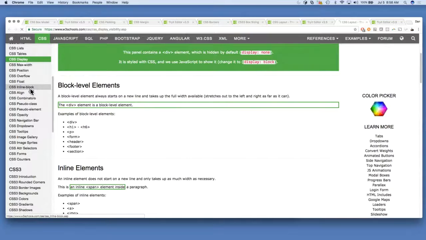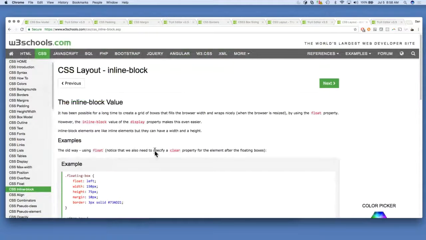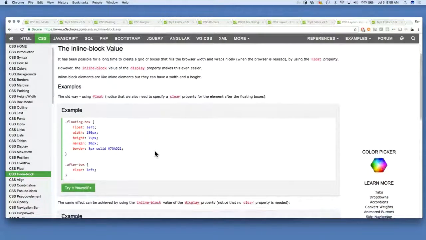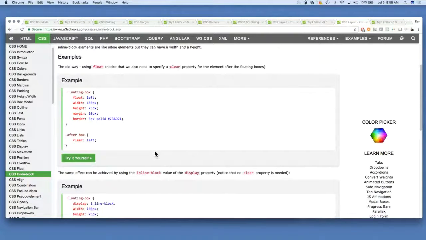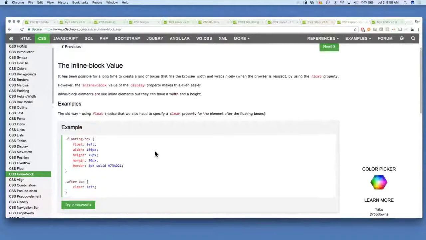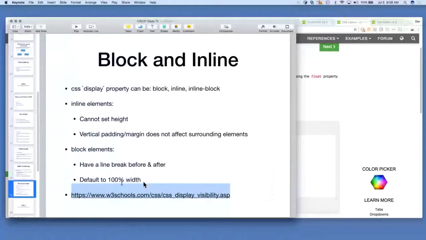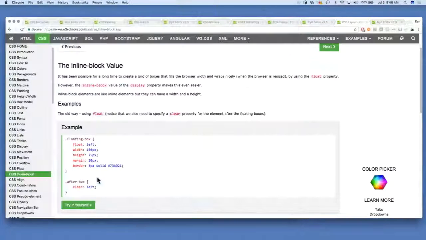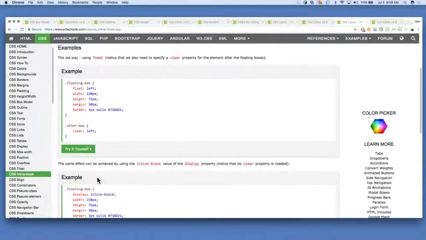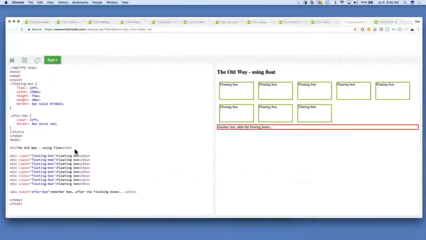There it is. So inline block has some extra properties that inline does not have. Since with inline, you could not set the height and width, or sorry, you could not set the height, you could not set the vertical padding or margin to affect other elements. You can use inline block to actually do that. I wonder if I have the link to inline block here. No, I don't. So with this, let's check it out.